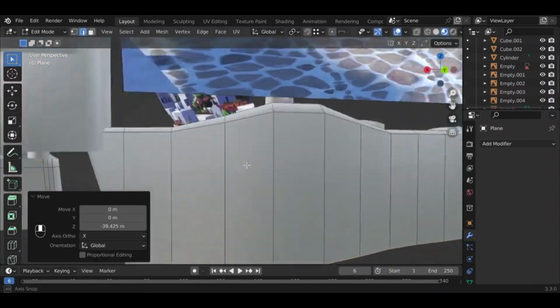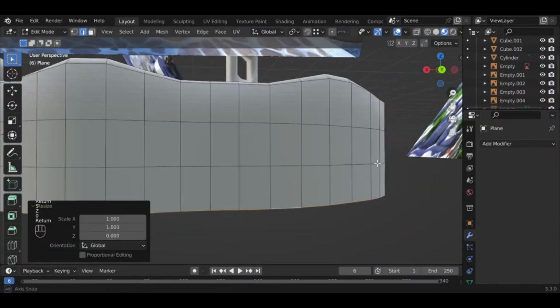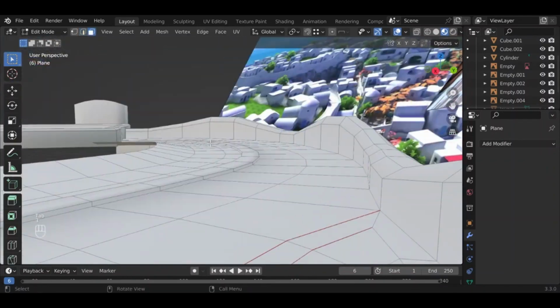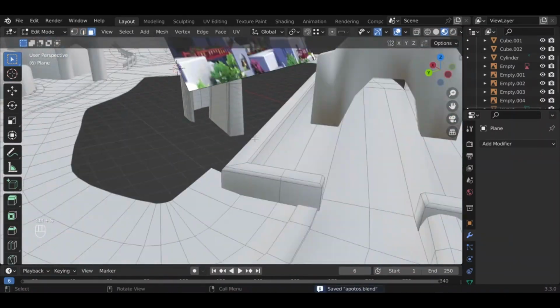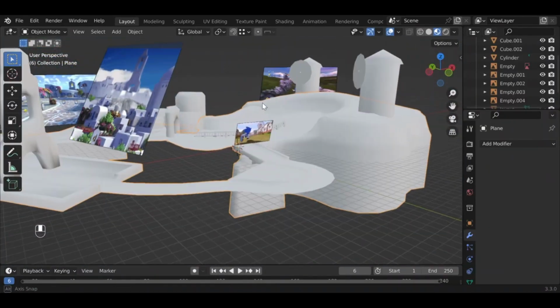So here we're just gonna extrude all this stuff. Add a couple edge loops. That'll make texturing a little bit easier. I haven't decided what I want to add to that section yet, so I'm going to leave it fairly open.